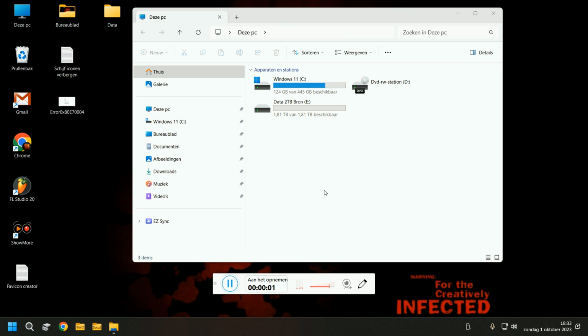So now I've rebooted the machine again, and the numbers are correct now. I now have my drives available, what I wanted to see. C for my Windows, D for my CD drive, and data. The reason why I want to hide the two drives is if you accidentally write data into it, it is then out of sync. That's why I want to hide them.